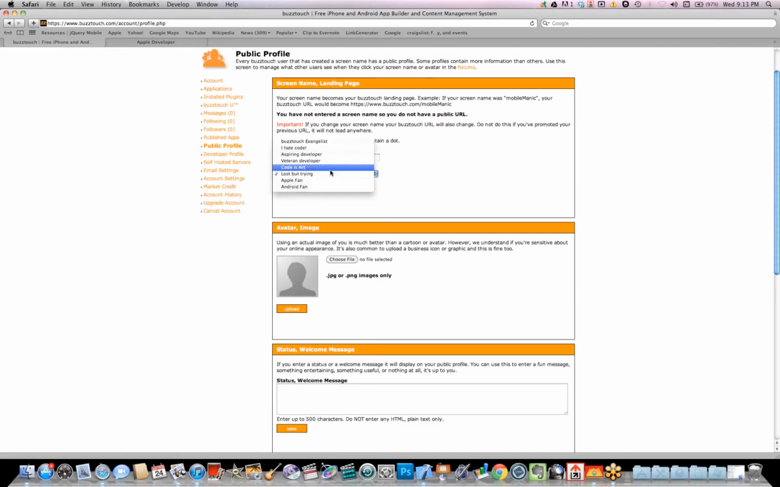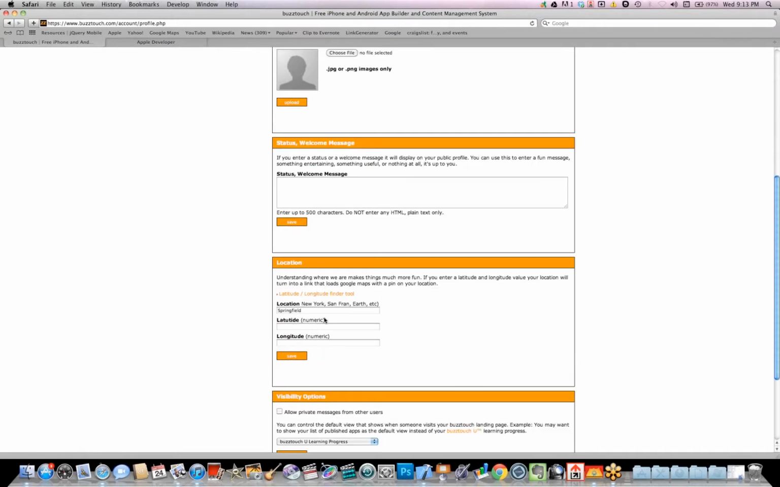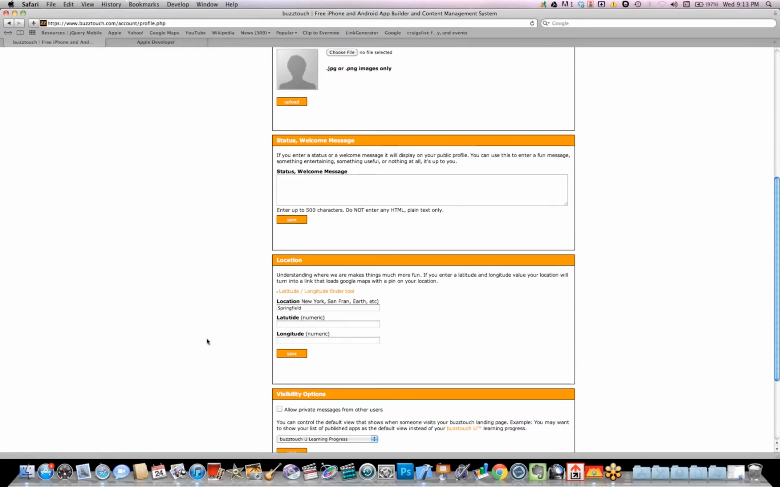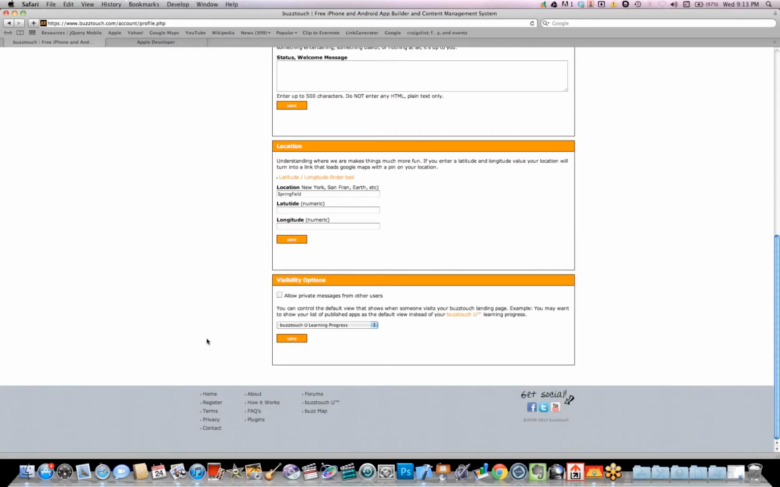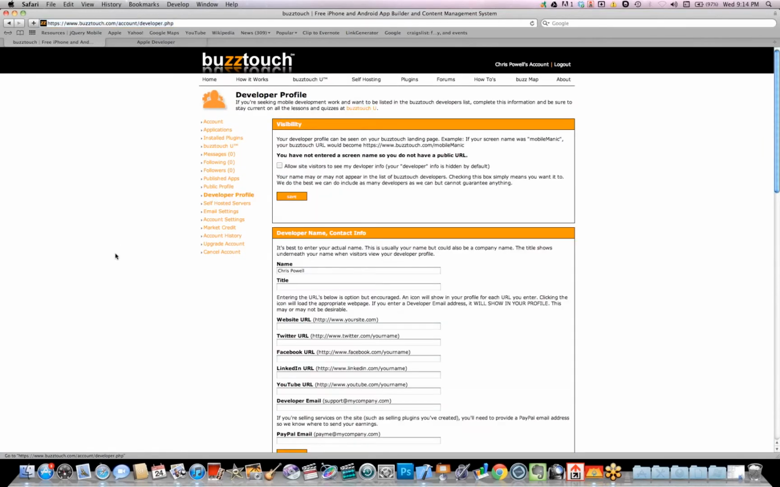In the public profile, we've got the screen name, an appropriate little tagline, an avatar, a little welcome message, your location, which if you put in the Latin long, will show up on the new map that David just made for us today, and then the visibility options.